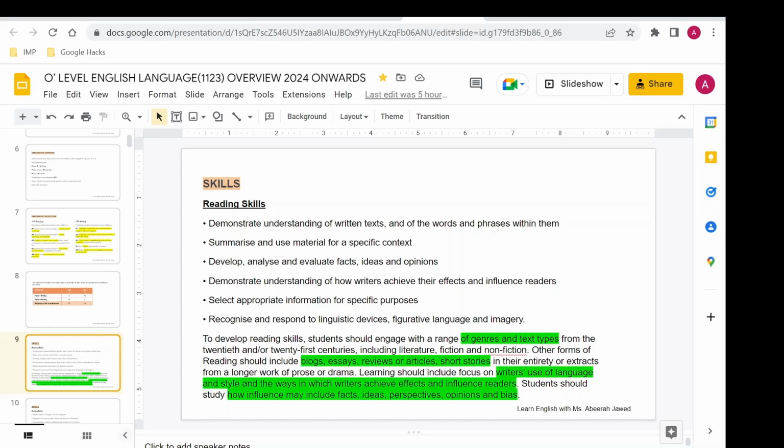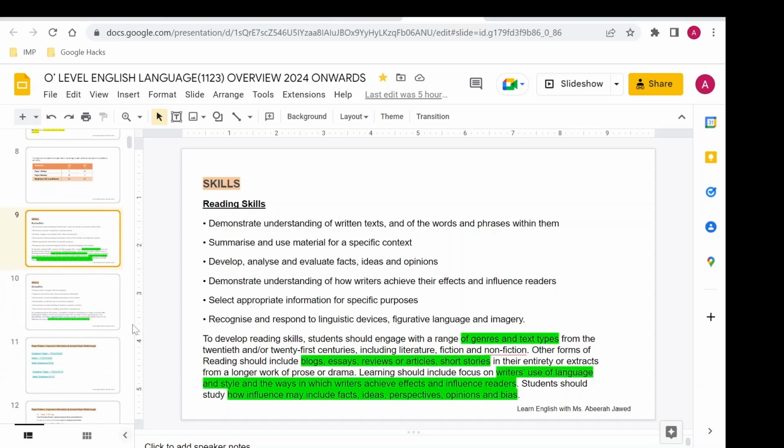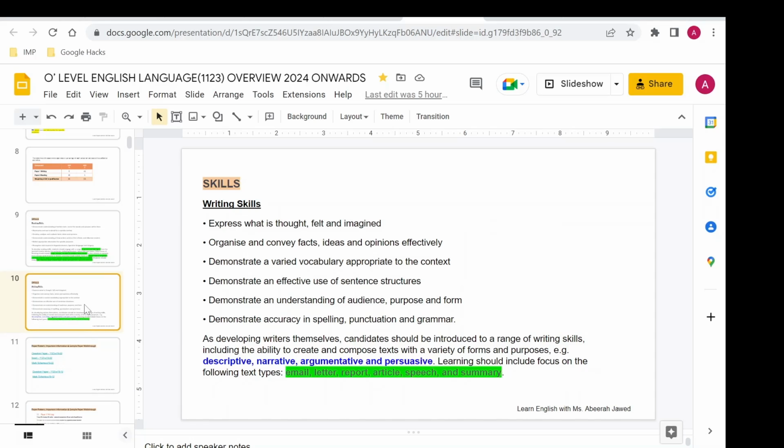We'll also focus in our course on the use of language and style, the ways in which writers achieve effects, and how you can create a particular dramatic effect in writing a narrative essay. If you're writing a descriptive essay, how you are going to describe and plan the different parts of the requirements of the question. Opinions, perspectives, bias, facts, everything that you see highlighted here is going to be a part of our course, and we are going to achieve these objectives. Keeping all of that in mind, I have developed this particular course.